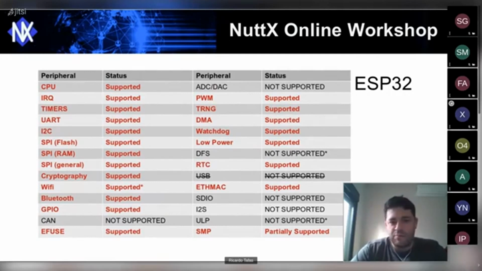So as you can see, it's pretty decent support. It's pretty sufficient for most IoT applications. And there are some peripherals here that we are still in the planning stage to support.